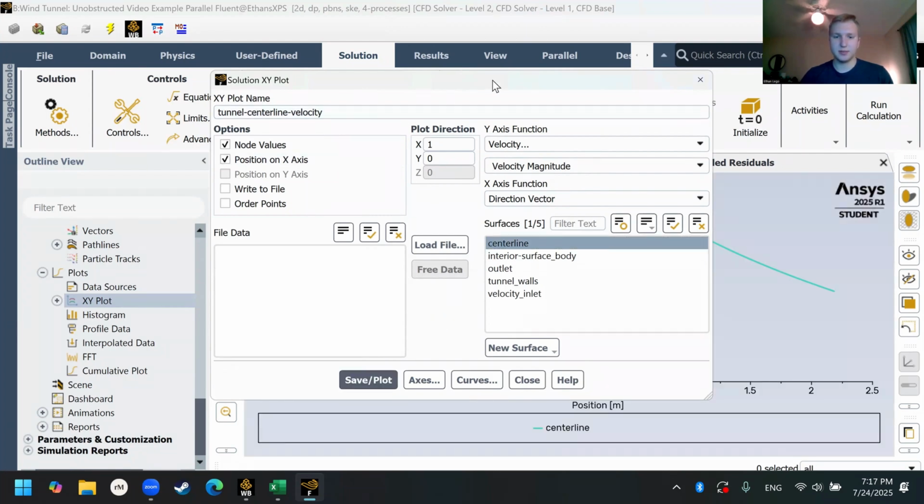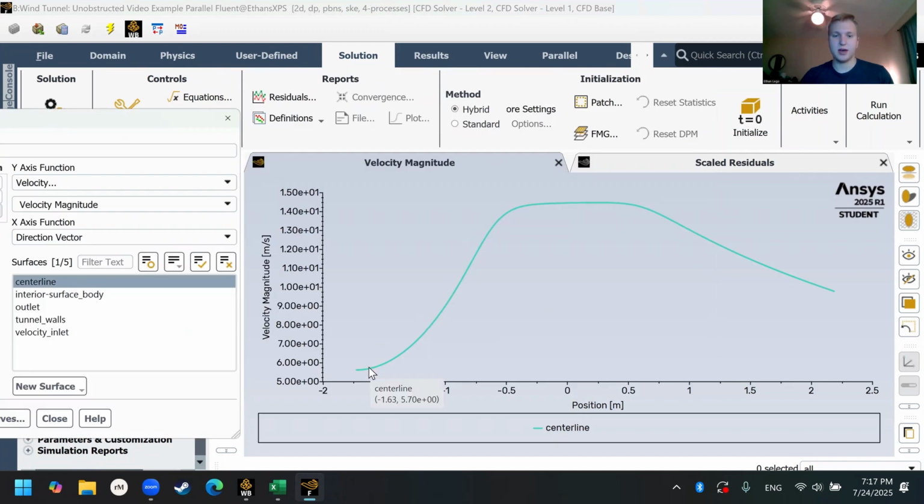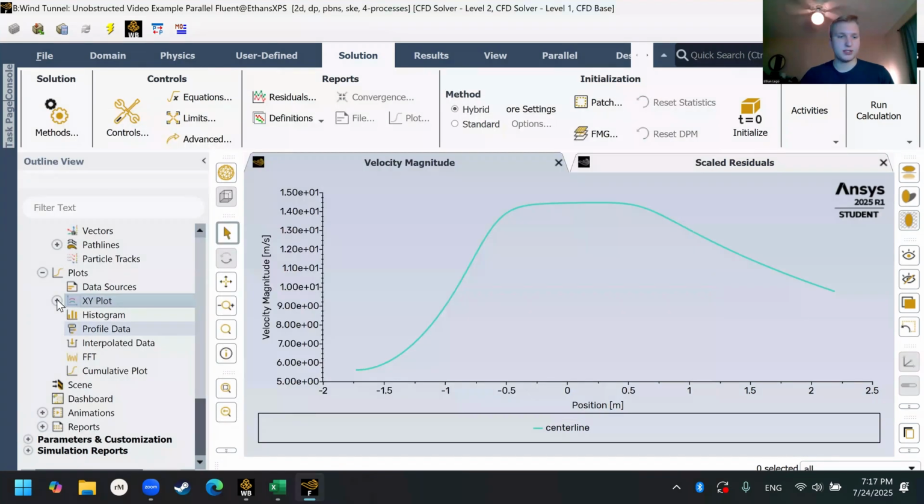that plot. Yep, so as you can see, we start out at roughly our inlet velocity of 5.625 meters per second, and that rises up because of the converging walls. The pressure lowers and the velocity increases until we get to the test section where it stays roughly at 14.9 meters per second. And so that's our first plot.